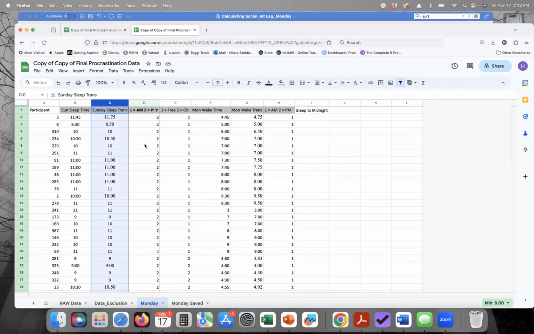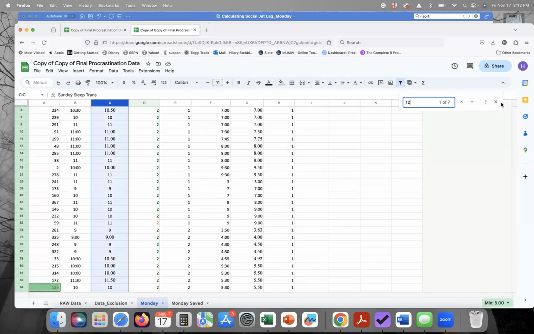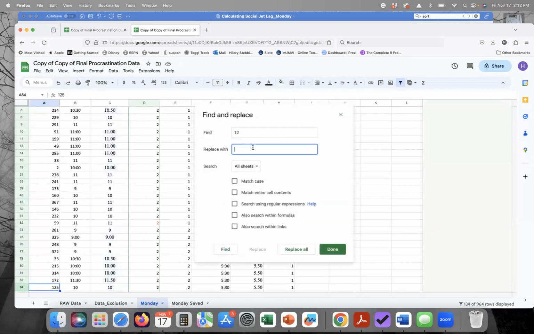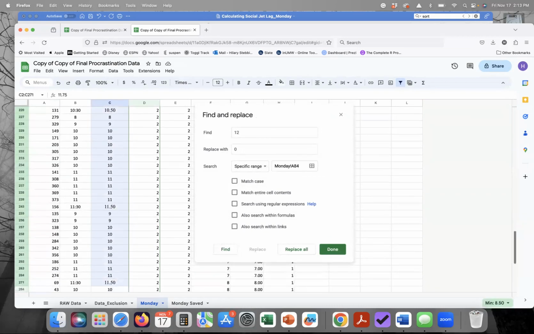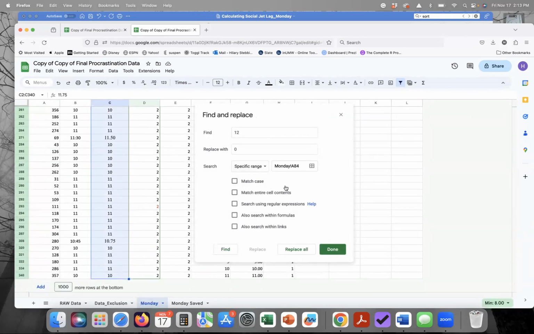But I don't think we have any 12s in here, but let's just go through the process. So this would be in column C. We want to find any 12s and replace them with 0, again only in that range, not in the entire data file. Pick your range and say replace all. Oh, there were. It was 1. See, we missed 1. I thought there weren't, and there was 1.